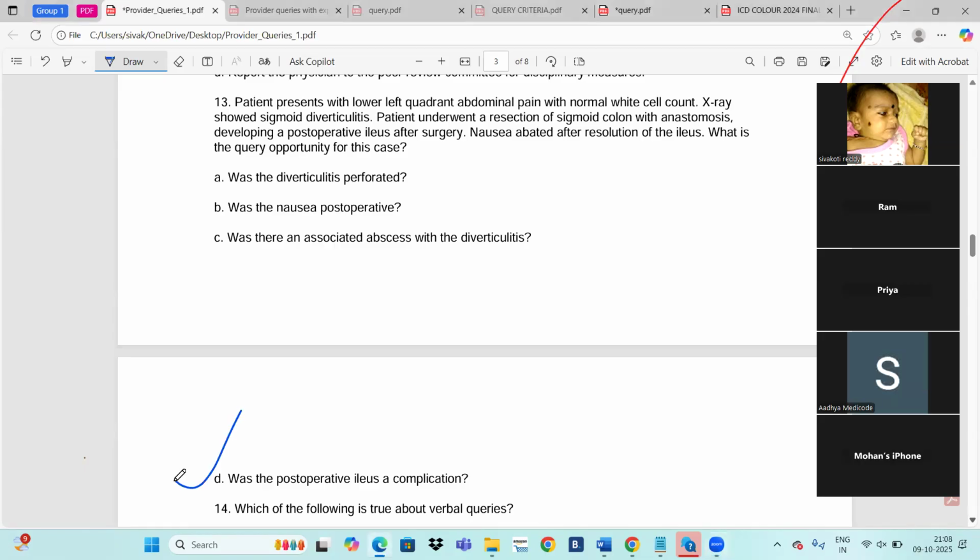Yeah. Whether it was a post-operative complication or not, we need to confirm. Because it developed after the surgery, no? Whether it was related to the complication or not, we need to check. That's it, simple. Because nausea was the symptom of ileus. It was the symptom of ileus. So leave it about nausea. Because of nausea, we should not raise the query.